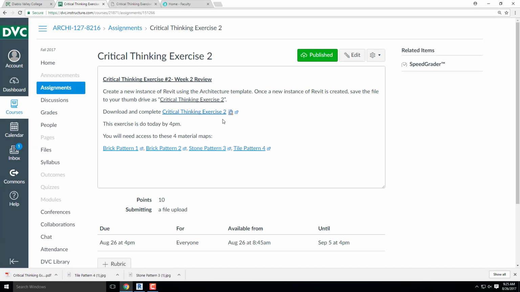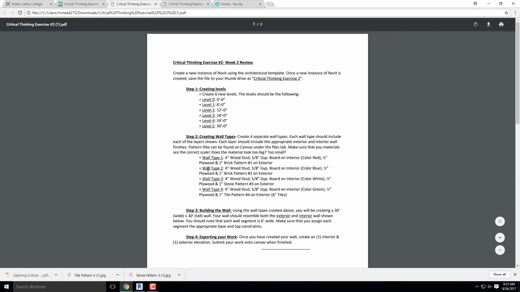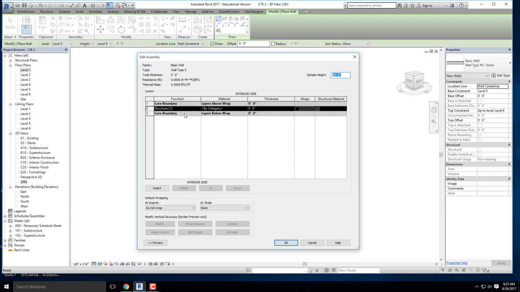Let me just see how I organize these wall types here. So for the first one, we've got a 4-inch wood stud, 5/8-inch chipboard on the interior, which we'll color red, and that would be an ugly interior, but that's okay. And we have 1/2-inch plywood, 1-inch brick pattern on the exterior. All right. So first things first, we're going to change this structure to 4 inches. All right. So that's going to be our 4-inch stud.